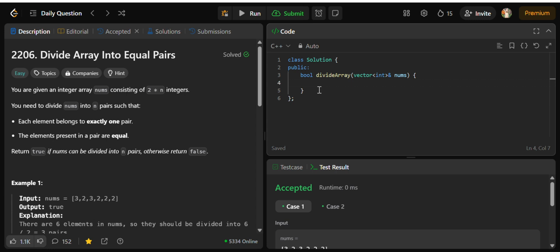This is an extreme naive solution, but I think let's implement it. First, I use the sort operation to sort the given nums array. Why do we sort? Because after sorting, we get the array in such a manner that we can compare adjacent elements to see whether they are equal or not. That's why we sort.